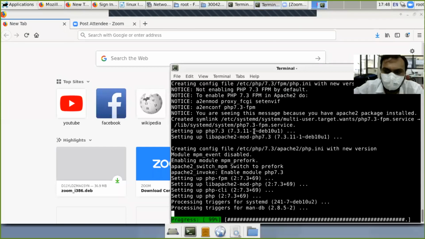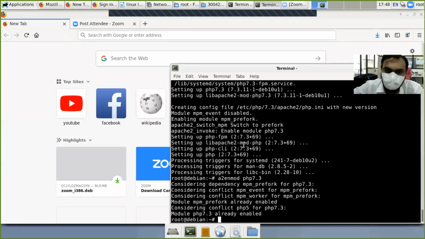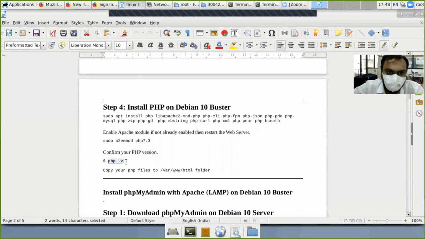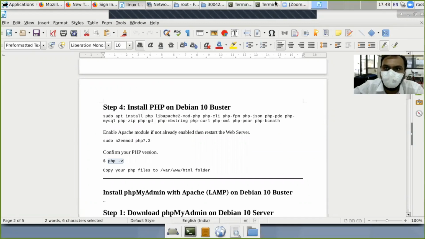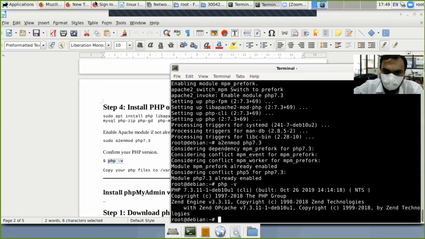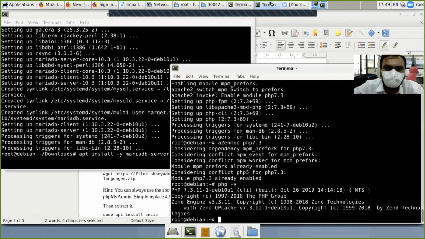So about to finish. PHP is now installed. Then check the PHP version. Okay, then copy all your program into the /var/www/html folder. It is now made.